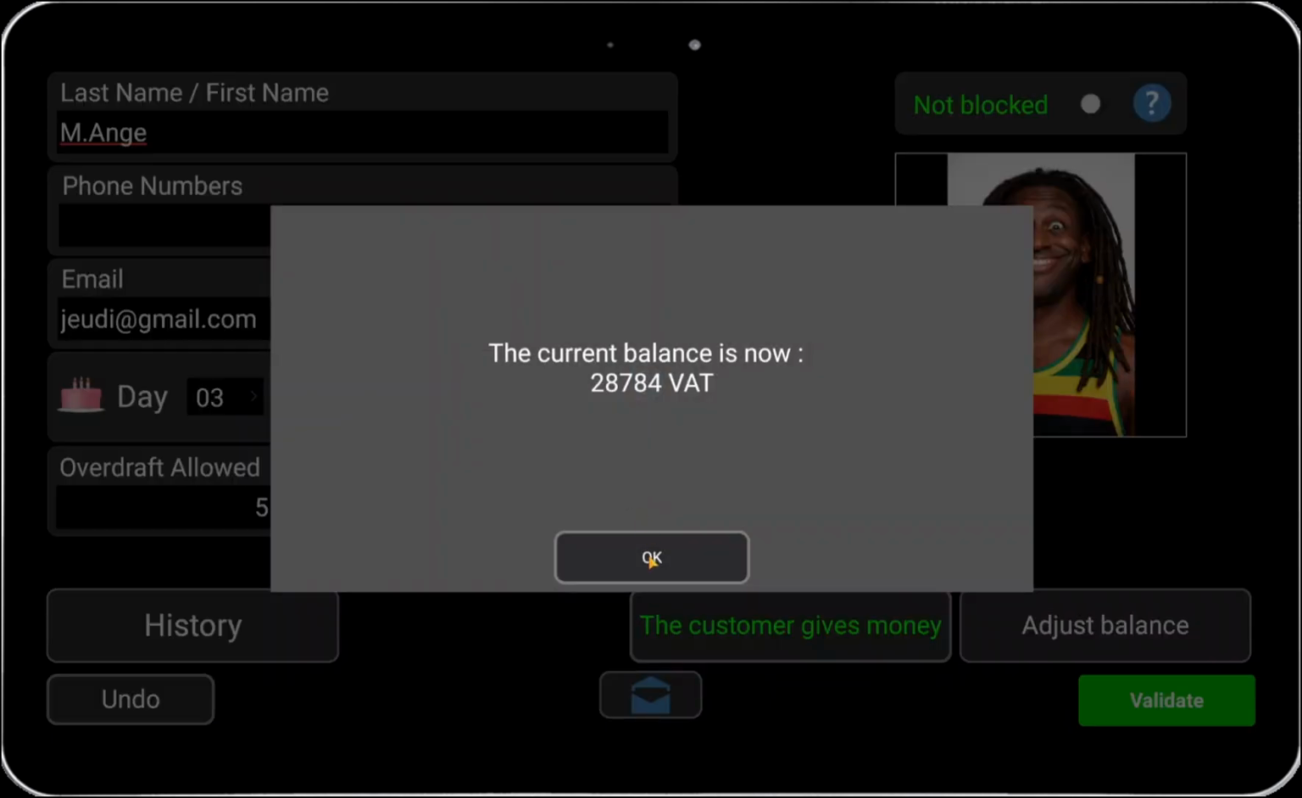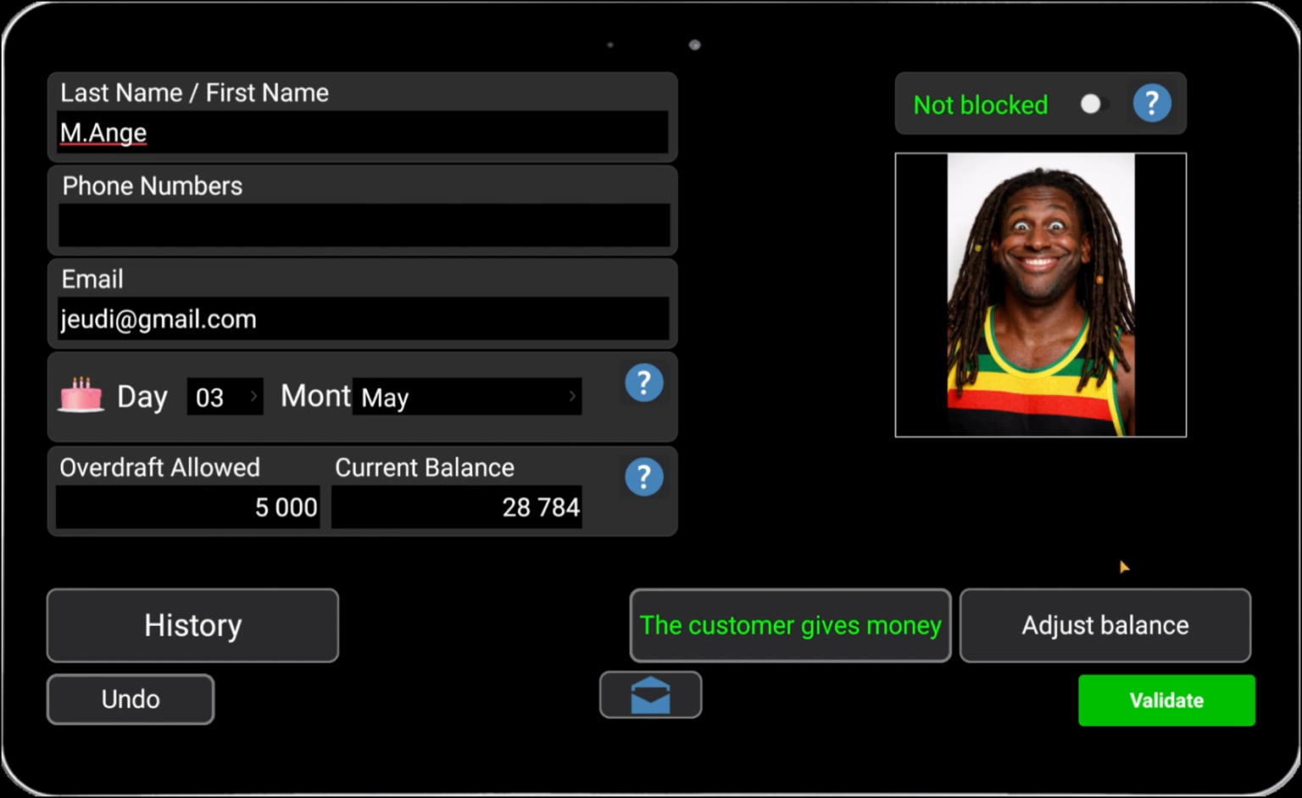For an employee, this is the only financial action available. Manual balance correction is reserved for the manager. Depending on the configuration of the business, some additional options may be available.